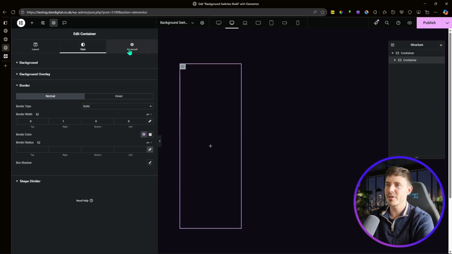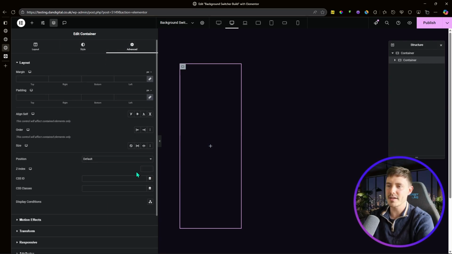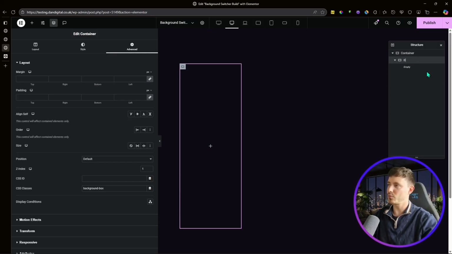And then if we go into advanced, all we need to do in here is give it a Z index of 1 and a CSS class. This is important, of background hyphen box. So that's everything you need to do for the first box. And I'll just publish this now to save it. And the way I'll do this is I'll just do 1 and I'll just duplicate it 3 more times and then I'll edit the duplications. But this is the first box complete. So I'm just going to rename this to box 1 to keep the structure clear. So box 1.